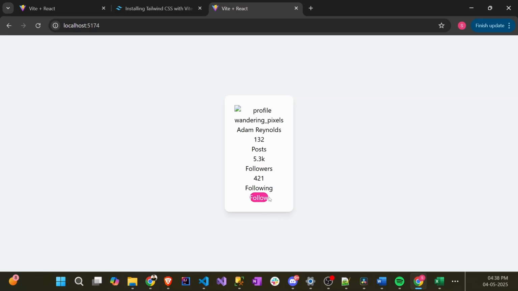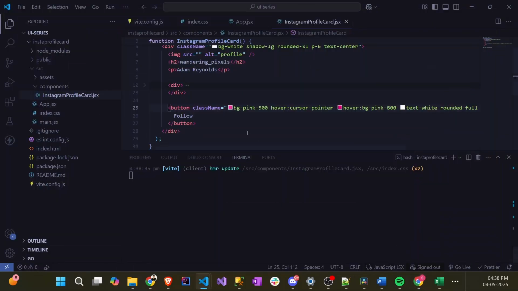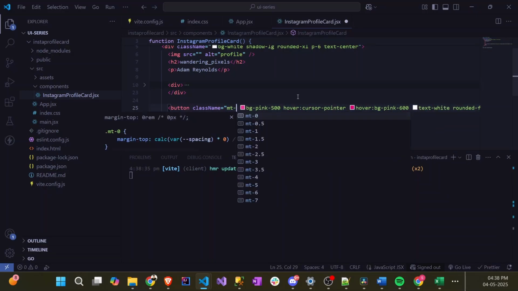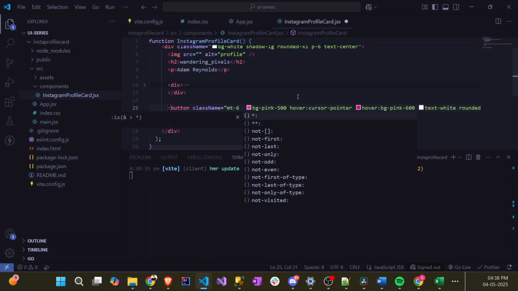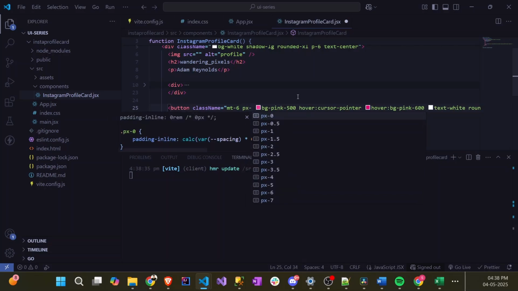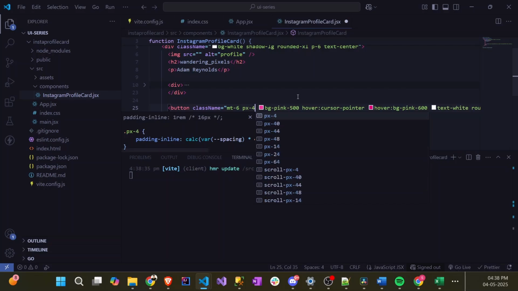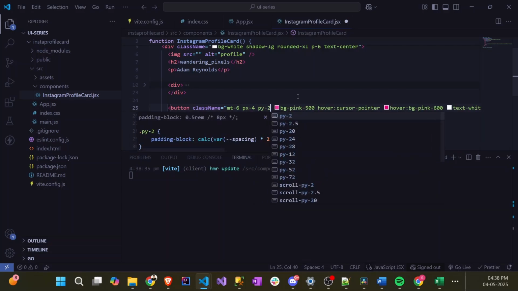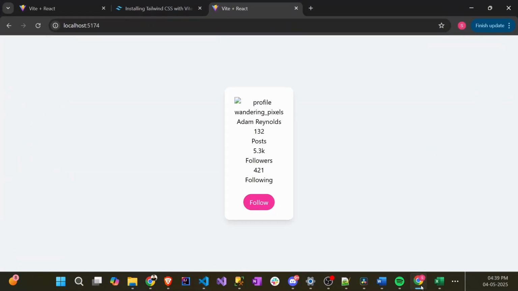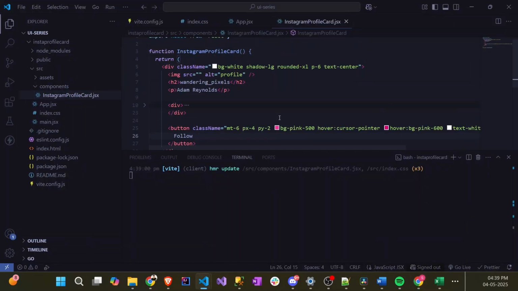Okay, we need some padding and margin over here, definitely. So that will make it better. Okay, so I want to separate it from the above data. So I'll give a margin top of 6. And if you remember, the left and right padding was very less. So I'll give horizontal padding of 4 and vertical padding of 2. Let's see how it looks. Okay, this definitely looks much better. And we have this smooth transition as well. So I think for the button part, we are good.